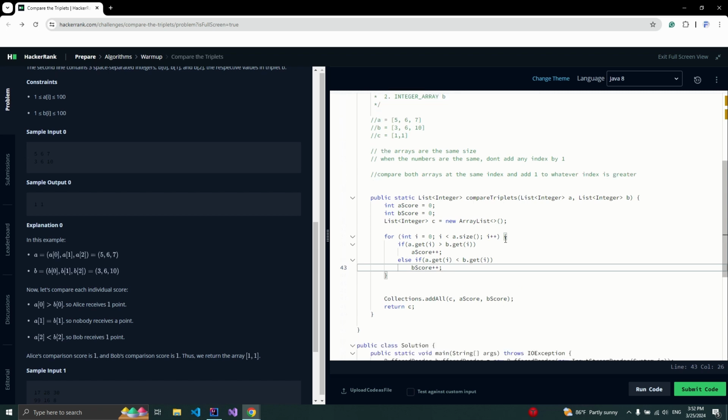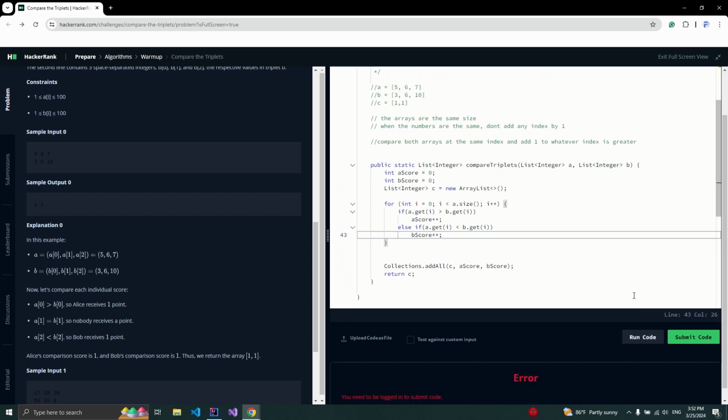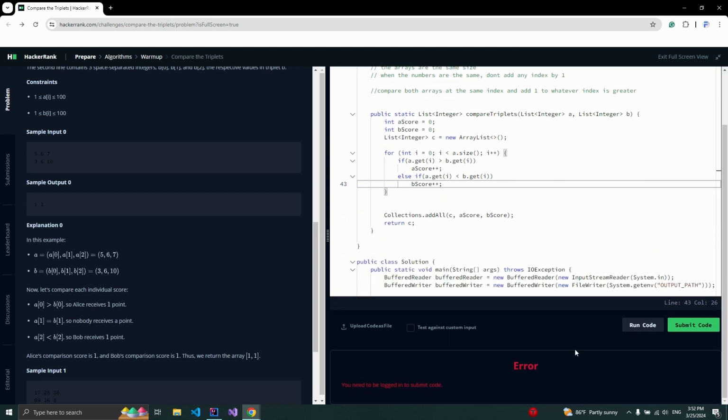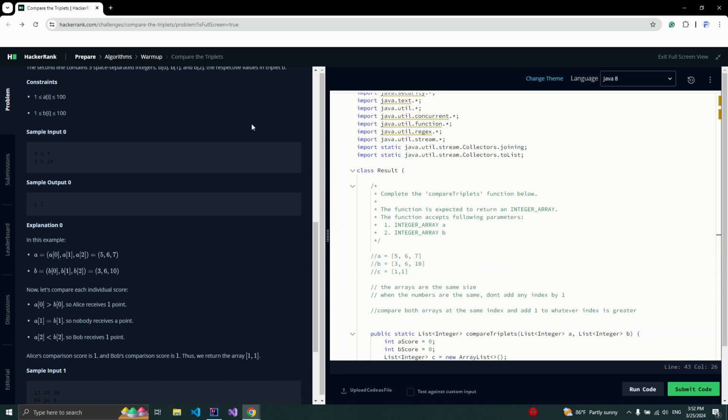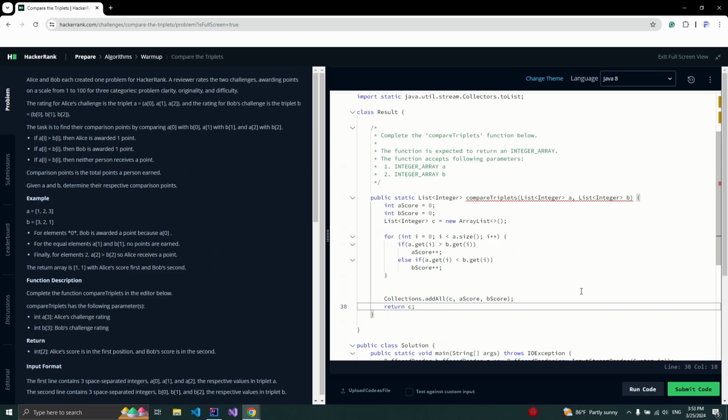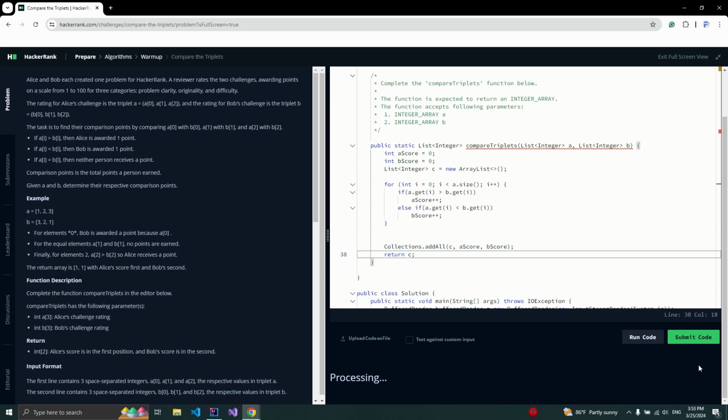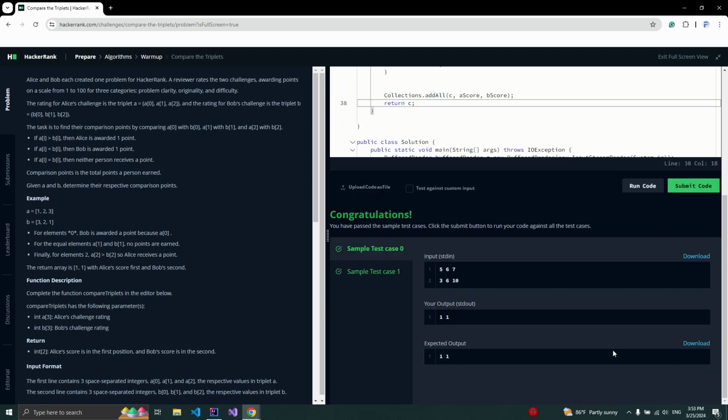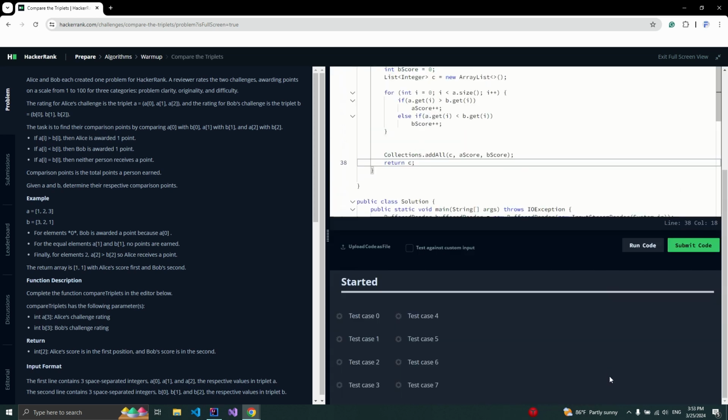So I guess we can try to run this. Okay, I need to log in. Give me a second. Okay, I logged back in. So let's run this code. There you go. We got the correct answer. Let's submit it, and they all work.